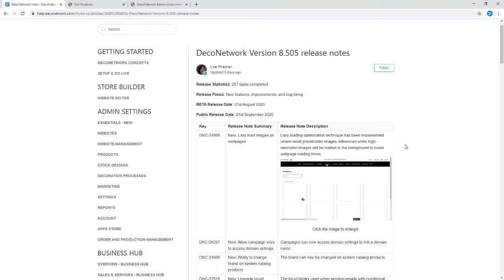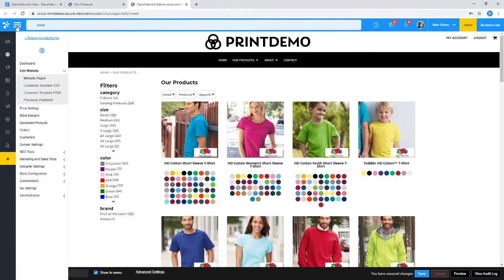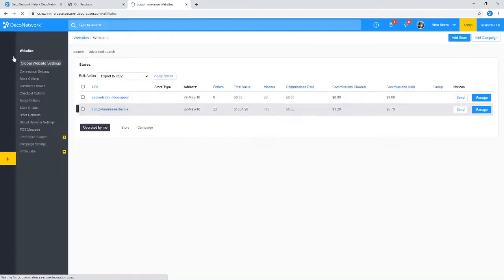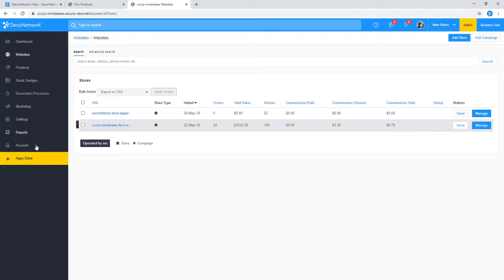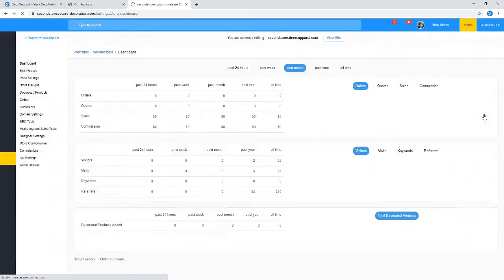All right, let's jump down to the next improvement. So campaign sites now have the ability to access the domain settings page in the backend. And this is based on user feedback. So let's see, I don't have a campaign on this particular account, but we can go ahead and just take a look at this option on an affiliate store.